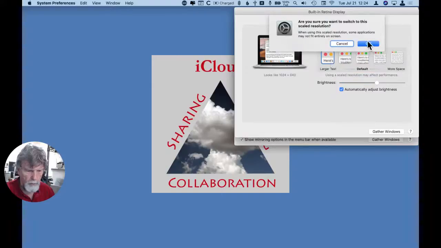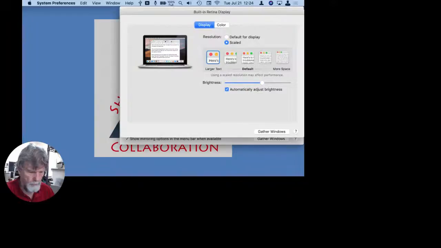And it's going to go black for a second. Okay, so you can see there that's bigger. You can also see that my screen wallpaper now is taking up more of the screen. So it is bigger. But here's a problem.